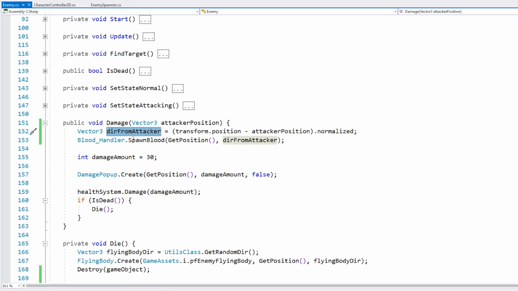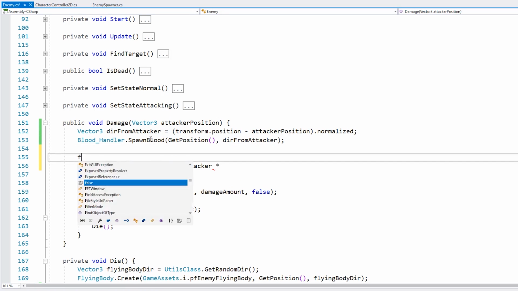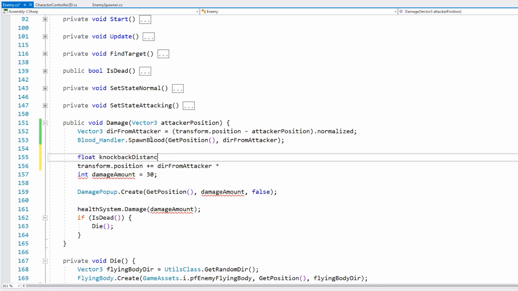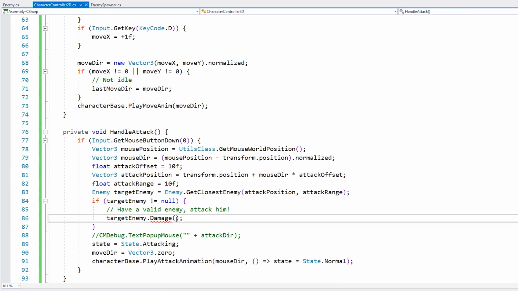Okay. And now with this direction, we can actually apply some knockback. So I can modify transform position plus equals the direction from the attacker times a certain float for the knockback distance. Alright, that's pretty much it. Now let's go into the player script. And in here, when we pass in the damage, yep, let's pass in this transform position.